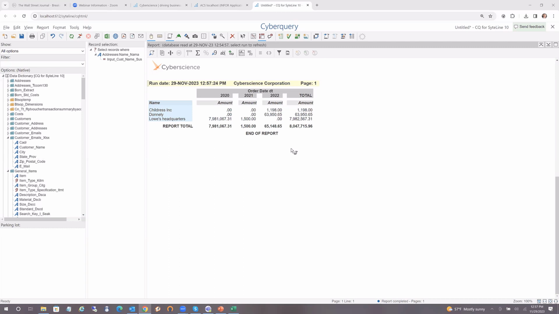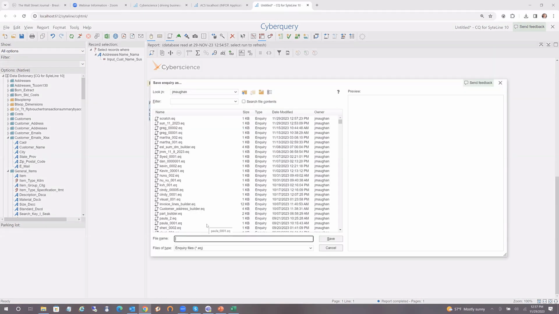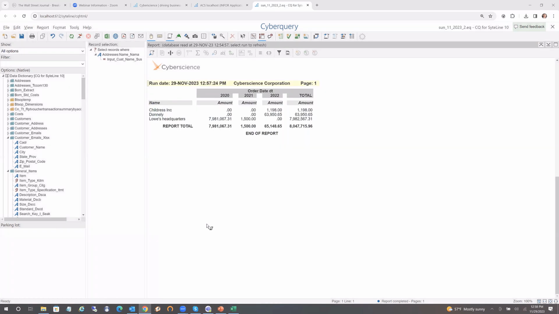I can also do this. I take this report, and say I kind of like it. I'm going to save it with a Control S. We'll call this one Sun 11 underscore 2023 underscore 2, just some random name. Okay, so we've got this.